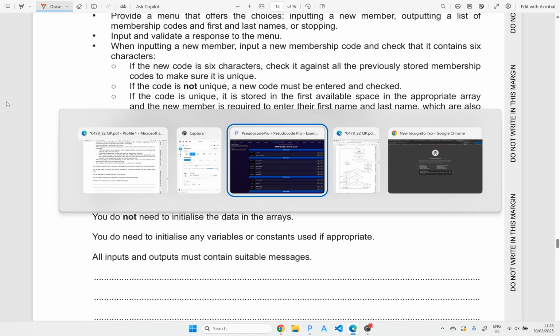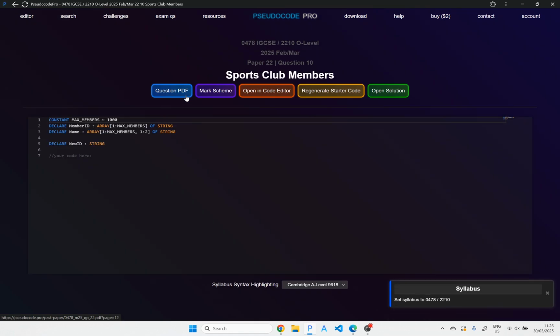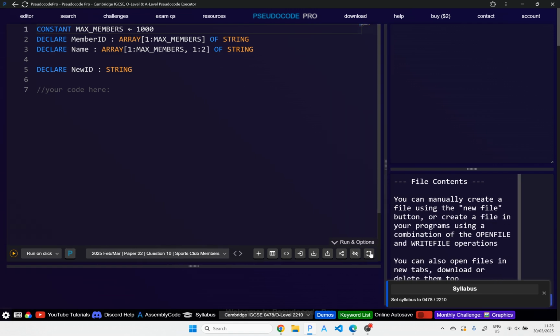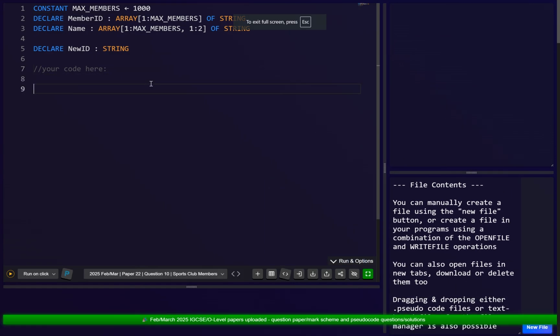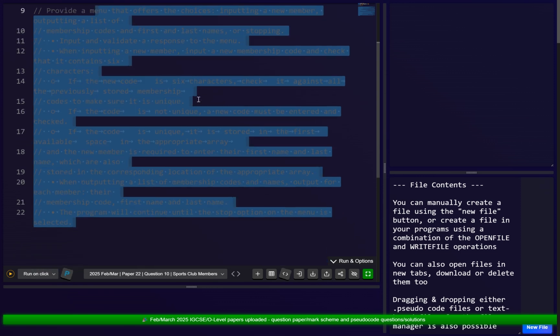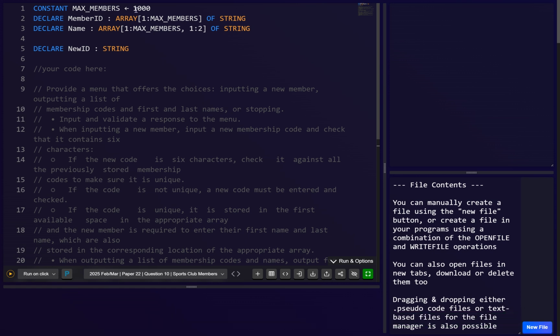Alright, so if we just go here, now we can go to the exam questions, right, click on this questions, and then let's click on this one, sports club members, and then we'll just go opening code editor, just to open this with the starter code. Right, and I've also copied the requirements here. So what I'm thinking then is, actually for this one, I've created this constant just so we can test it with fewer members if we want.